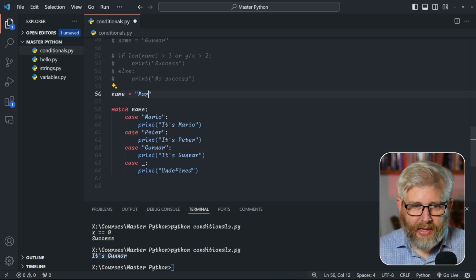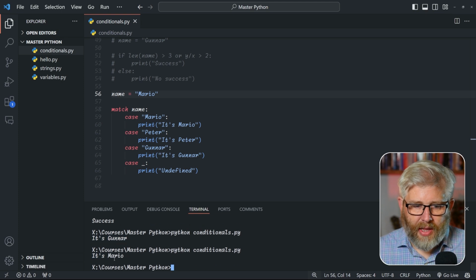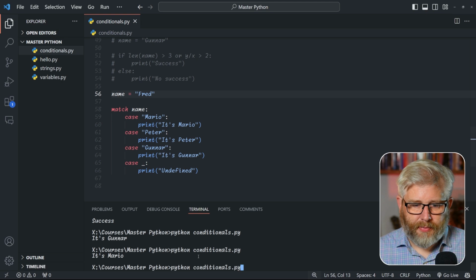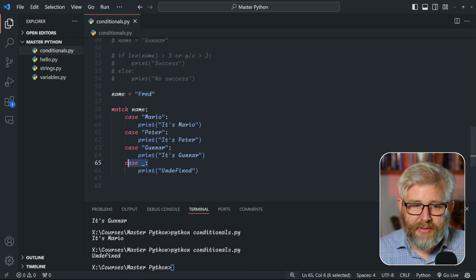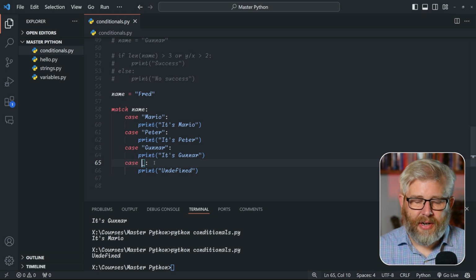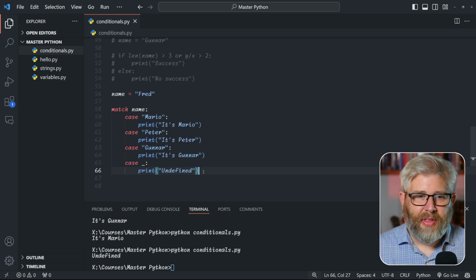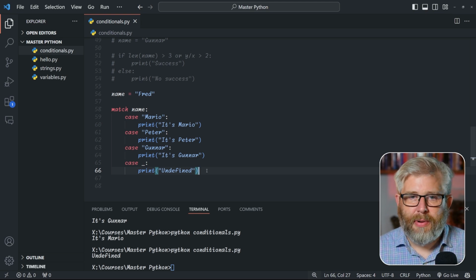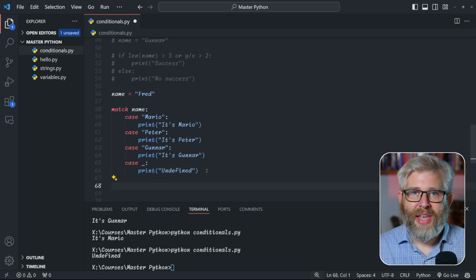What if here we said it's Mario and we run it? It says it's Mario. But what if here we go, it's Fred? Run it, undefined. It goes to this final case of not being matched to anything. This is again this throwaway variable, this underscore. It writes undefined. This is a really neat way of testing conditions where you have a lot of different options rather than writing a very nested if-elif-else statement. So the match statement, very cool. It's also called a case statement in C++ and Java, a very efficient way of testing for a lot of conditions at once.